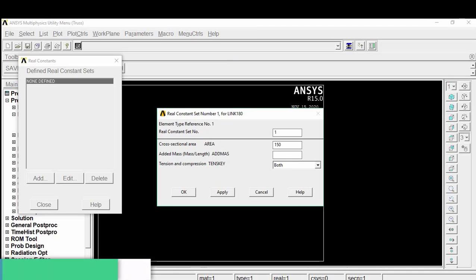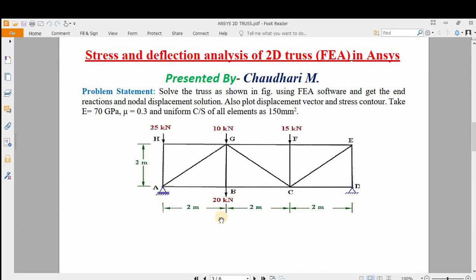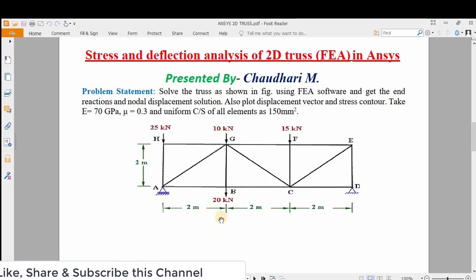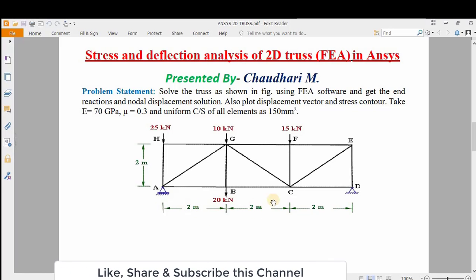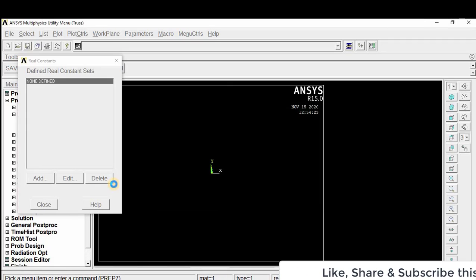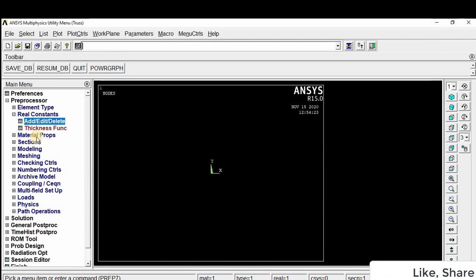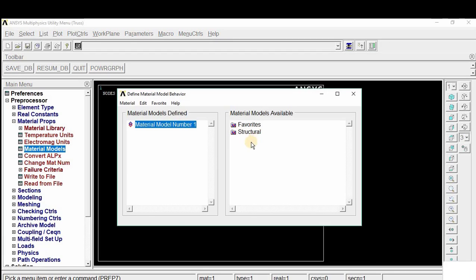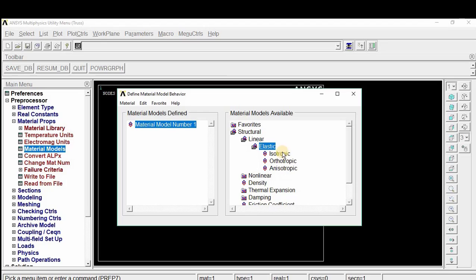Okay, so see here there is one problem. The total dimensions are in meters. See here, the length is 2 meters. So I think you can also put it in mm. So I will put mm and put this dimension also in mm. So 150 mm square, then okay, then close.